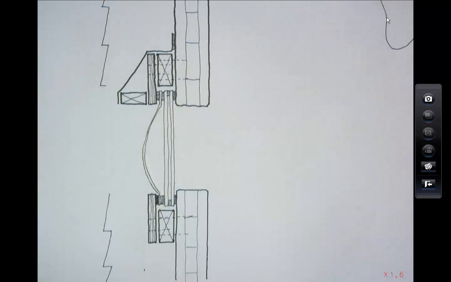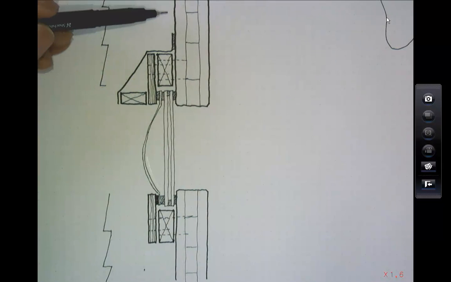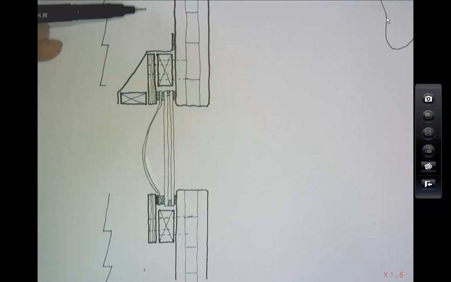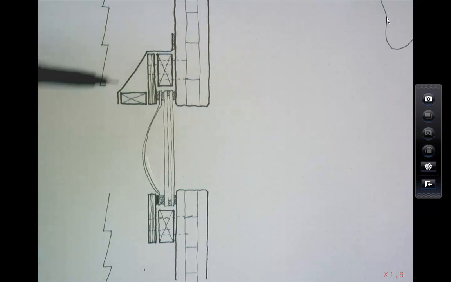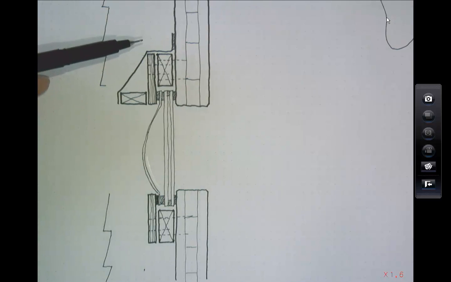Because the thing to bear in mind is we're not expecting rain to be pouring down this cavity. We're just being careful that if any moisture gets in there, we want it to drain out. We don't want it to sit on the top of our window here. Okay, so we've got that.